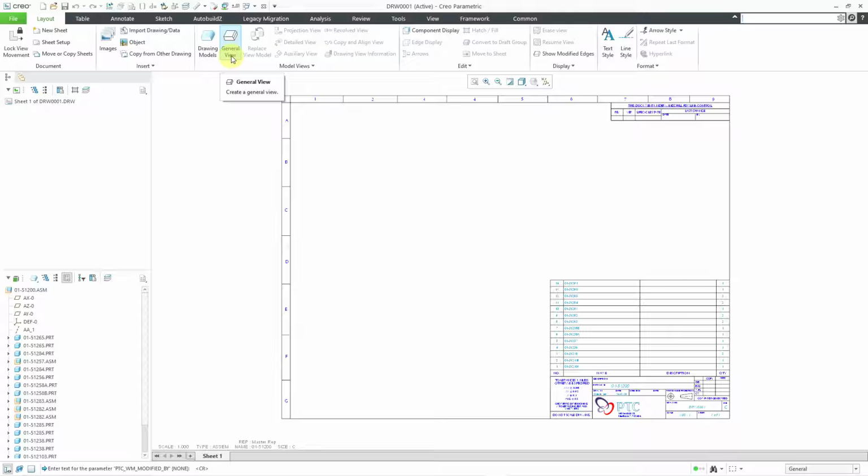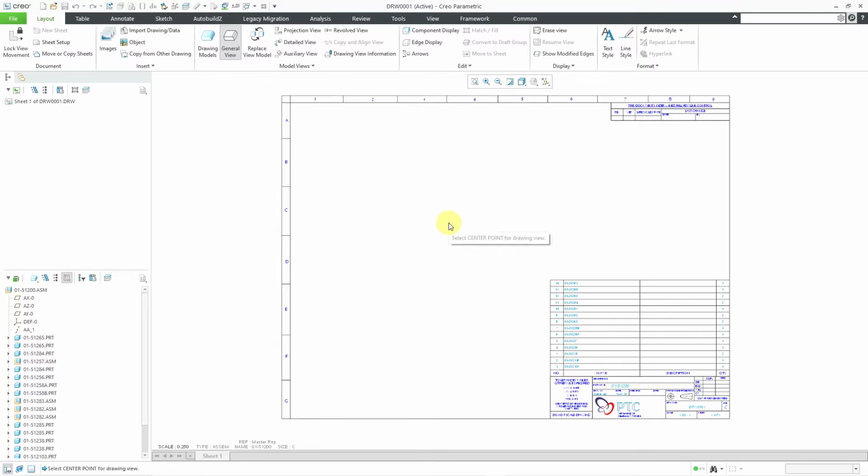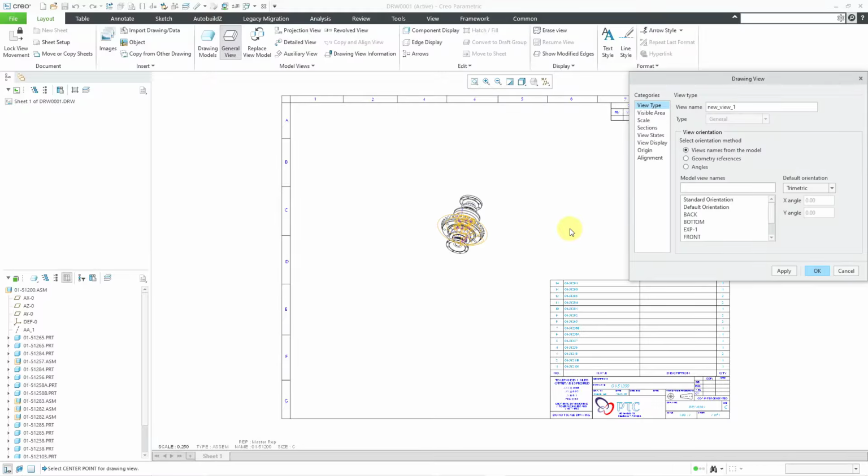In the Layout tab, there is a command for creating a general view. Click on it. And if you get the Select Combined State dialog box, use No Combined State and then click the OK button. And then for the center point for the drawing view, pick a little bit above and to the left of the table.